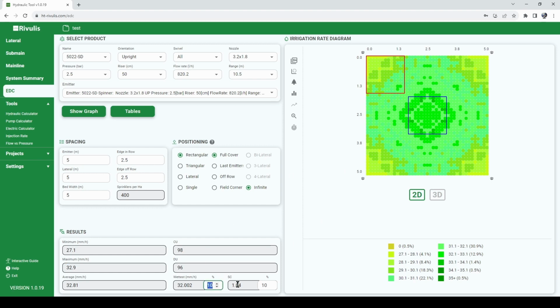So for example, we can check what is the 5% area with the highest humidity and the 5% area with the driest humidity. So this is something we can play with. And the software also calculates automatically how many sprinklers per hectare we will require.